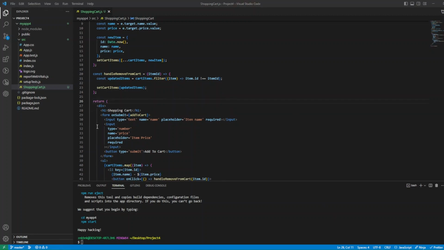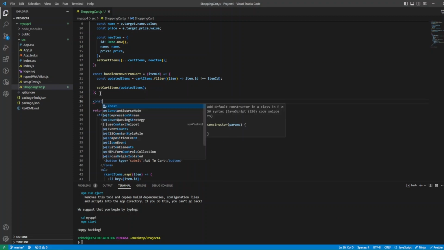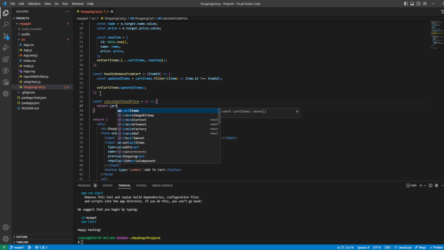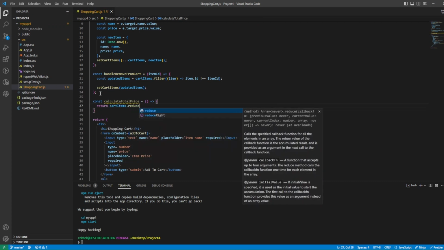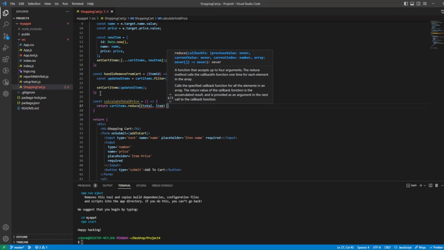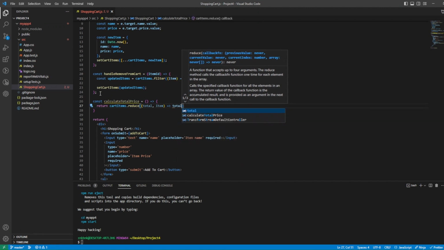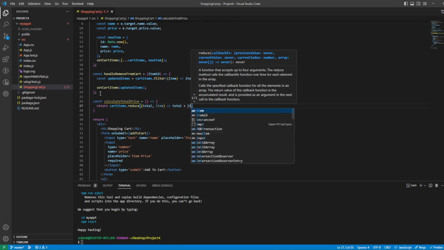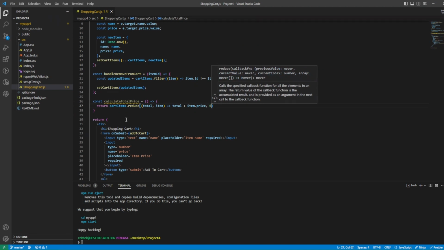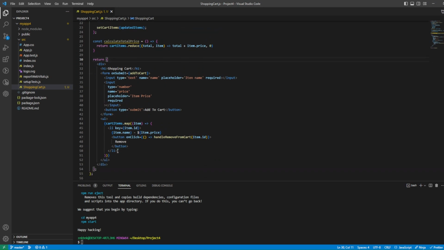Step 6. Calculate the total price. Create a function called calculateTotalPrice that calculates the total price of all items in the cart. Call the calculateTotalPrice function and display the total price below the list of items.